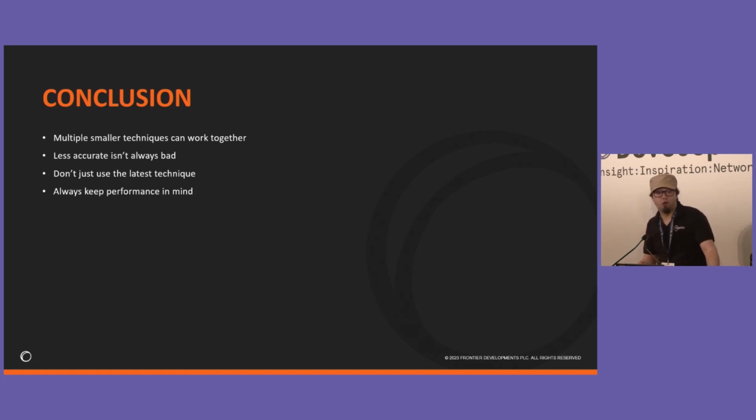Second of all, don't always aim for the most accurate technique either, like with our screen space reflections, screen space planar reflections. It is better to have some information there than no information at all. Not only that, it can often work better if you have a more constrained or a more specific visual style as well, as we tend to have within our games at Frontier Developments.